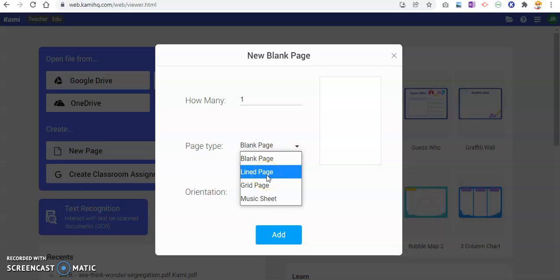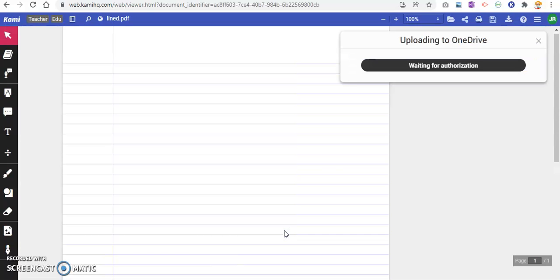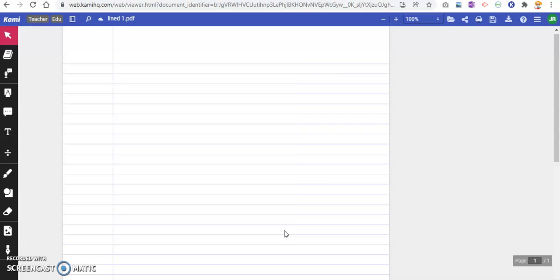So before, you saw I had a line page. There are grid pages here for math, for any other type of assignments that might require a grid in the background, and for our music teachers there are also music sheets, which is great. So I'm going to click on line page. You can again decide if you want to be portrait or landscape, and then you're going to select add. So now we are working with a blank document here.